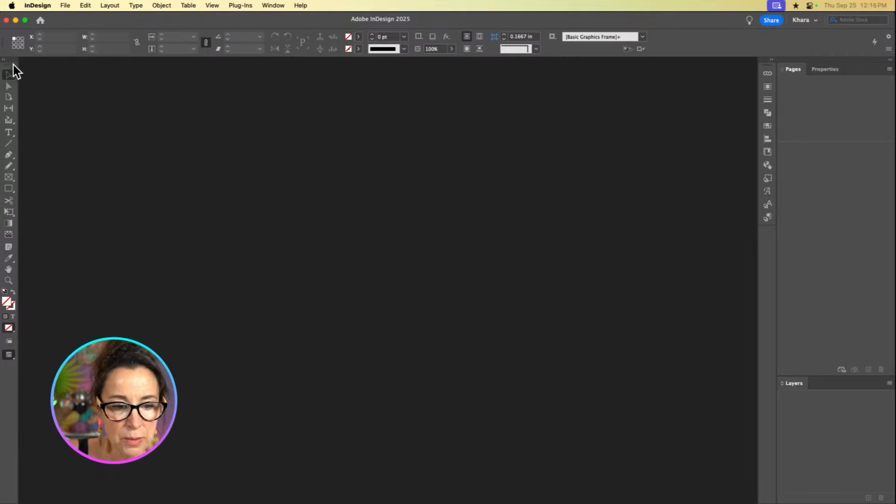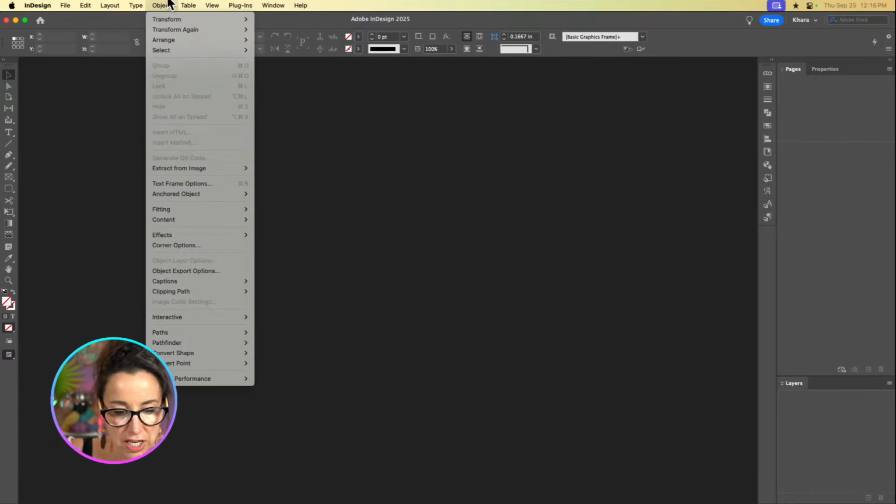Another thing that is helpful is making sure you have your frame set up to auto fit and fill the way that you want it to. So I always just like to check if we go under Object and we go to, no, where did it go?